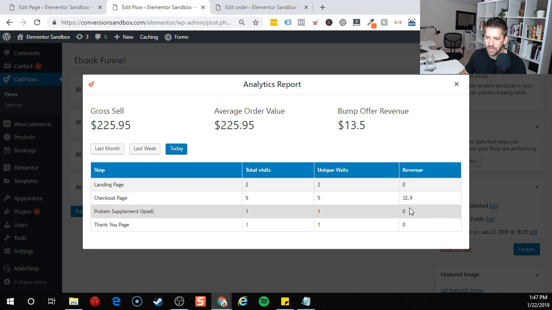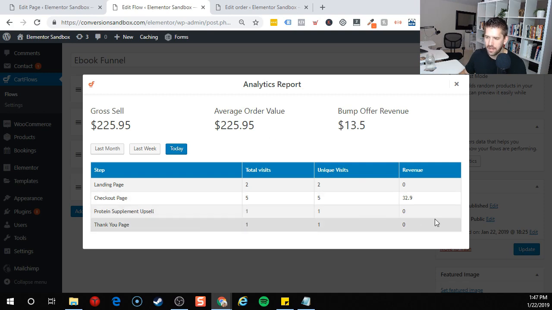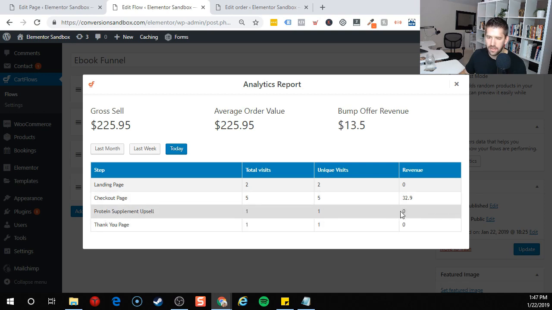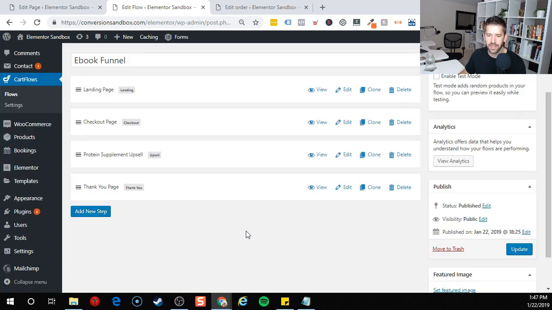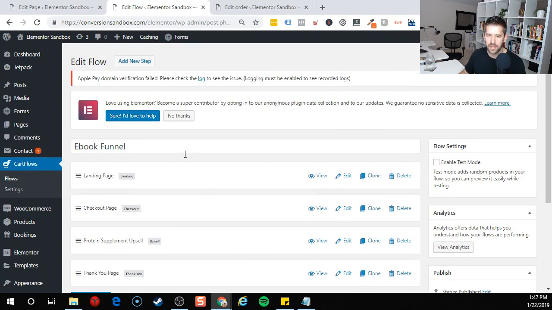The one thing that's looking not entirely fully correct yet is the revenue on the upsell page. I would have expected to see the upsell revenue there. But again, this is all very quickly put together, and this software is very new and up and coming. So I'm very, very excited for it, honestly.